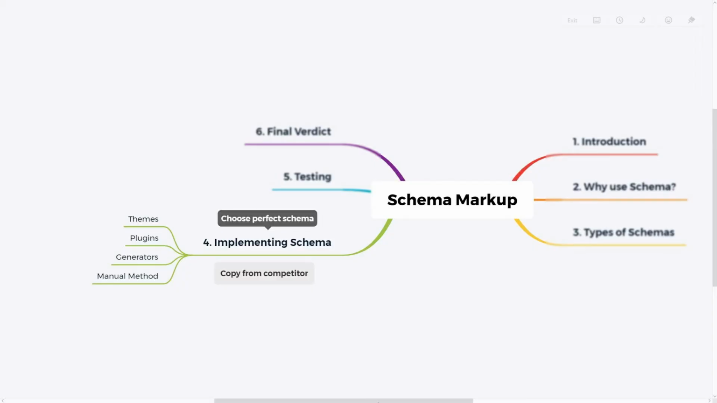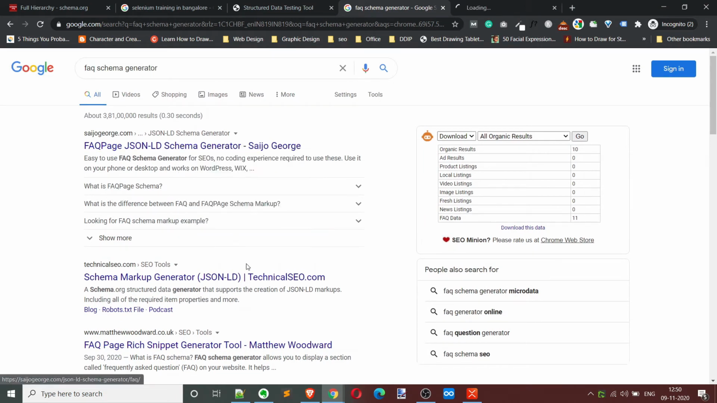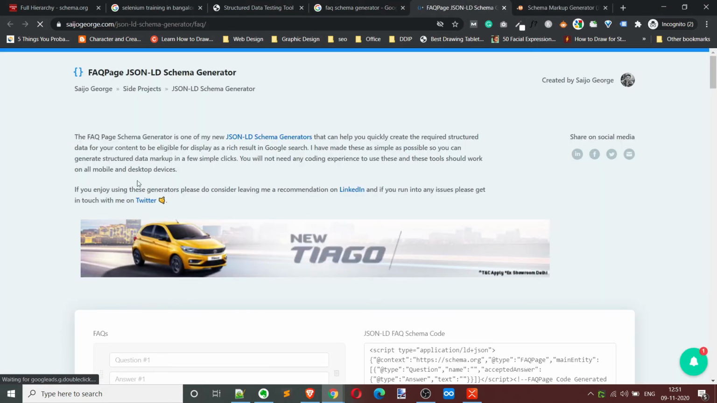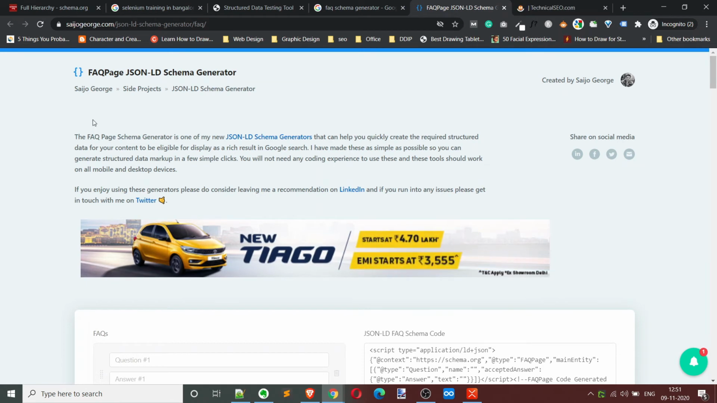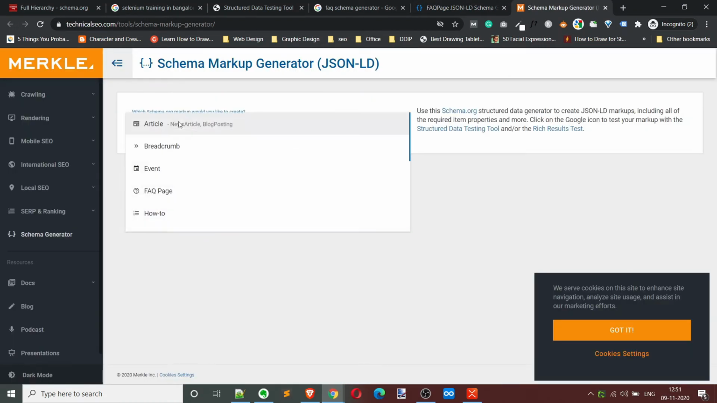Generators are online tools where you put in the information you want to show, and then it creates the schema markup code for that. Let me show you one. Let's say I want to generate a schema for FAQ, so I'll search for FAQ. Here are the two which I use the most. For FAQ I use this one most because I used to follow this person on Twitter before Twitter suspended my account. This one is actually much better because you have so many types of schema you can choose.